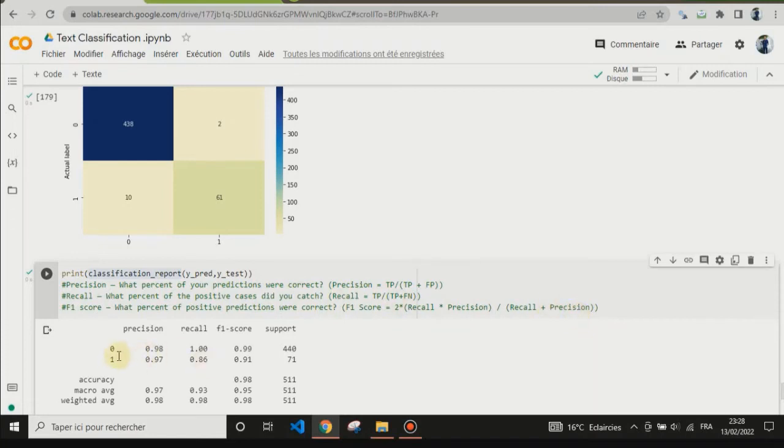So as we see, for the 0, which represents the spam emails, the precision is 0.98, the recall is 1, it's a high accuracy, and the F1 score is 0.99. And for the ham emails, the precision is 0.97, the recall is 0.86, and the F1 score is 0.91.